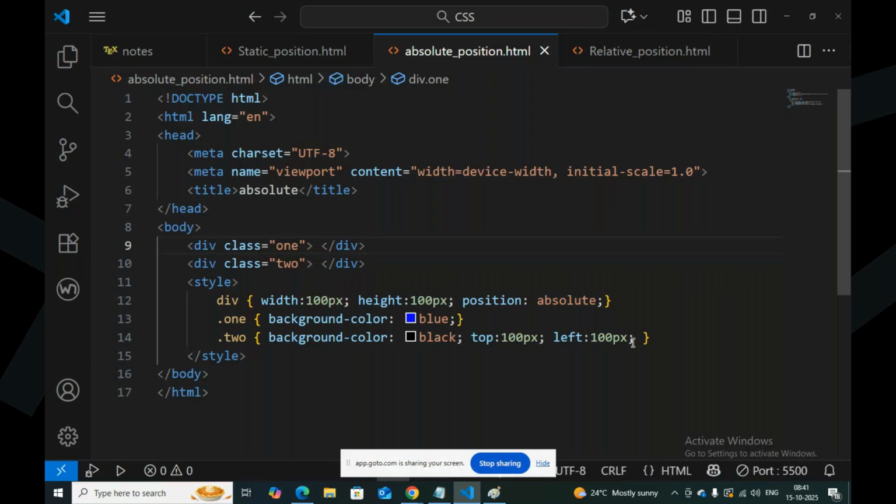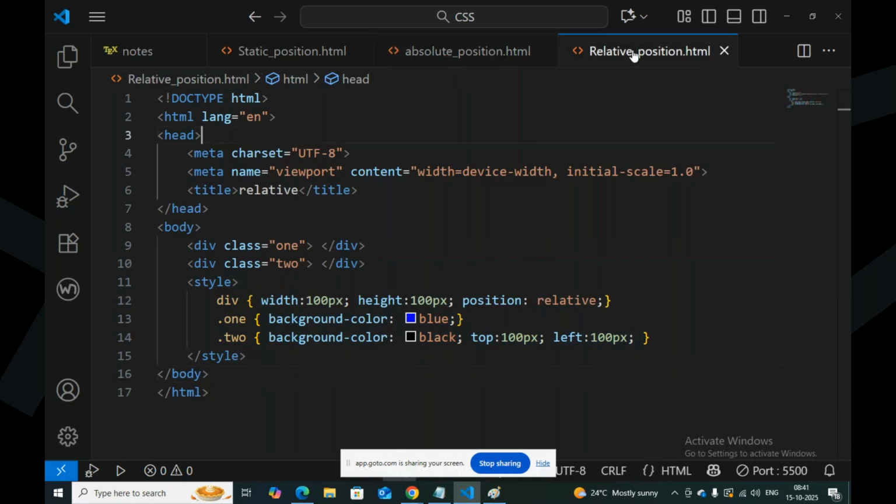This is relative, this is absolute. What is the difference here and here? Both have the same program and the same properties. The first element has no value. For the second element, I am just giving top and left 100. Here 100, and here also 100. But this is in absolute position and this is in relative position.